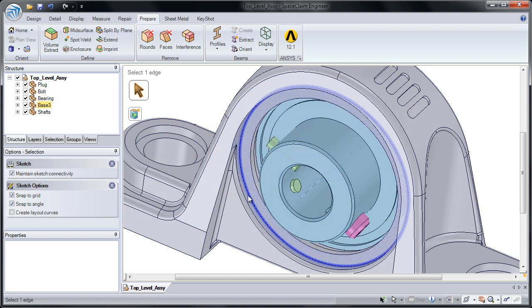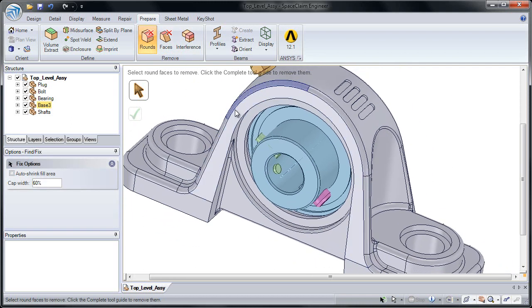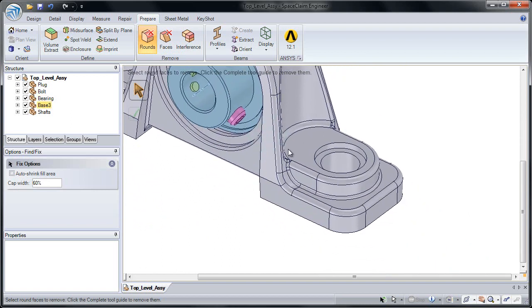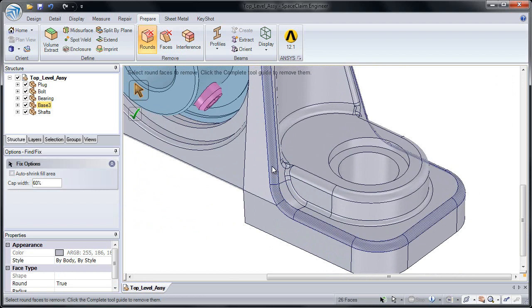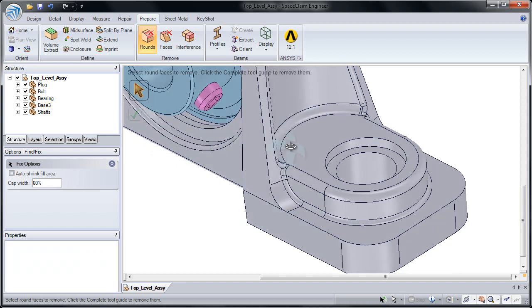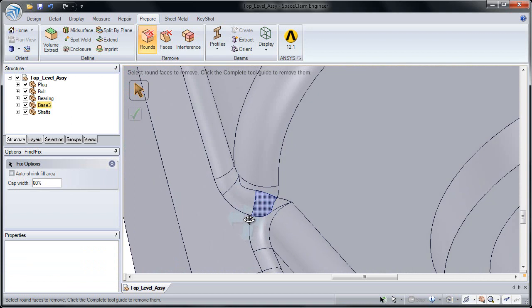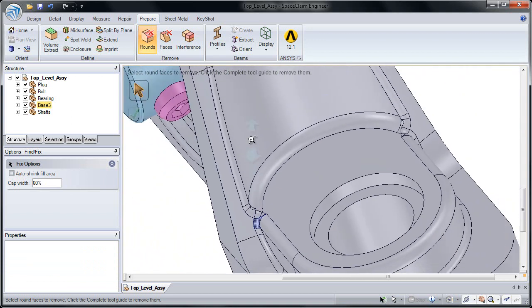Now the last thing we're going to look at in our Prepare tab is the Rounds tool. What the Rounds tool does is helps you to only filter rounds into your selection. So for example, it can make it easier to double click on round chains and click the check mark to remove them. But the Rounds tool has another use, because here you'll see an area where a lot of rounds are coming together which could be difficult to remove.